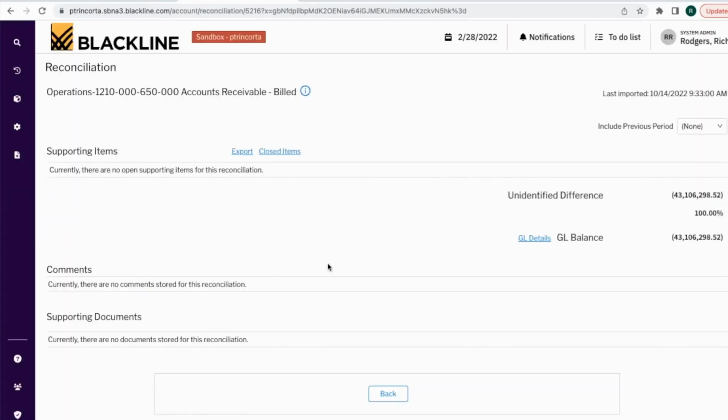And this takes me to the specific account. This is where, as a preparer, I'm going to need to substantiate this $43 million with details. And so you can see here a link to GL details. I'm going to click on this in a minute. This is going to take me directly to Incorta and pass the parameters of this account, ledger, et cetera, into Incorta and give me all the information I need to be able to perform this reconciliation.